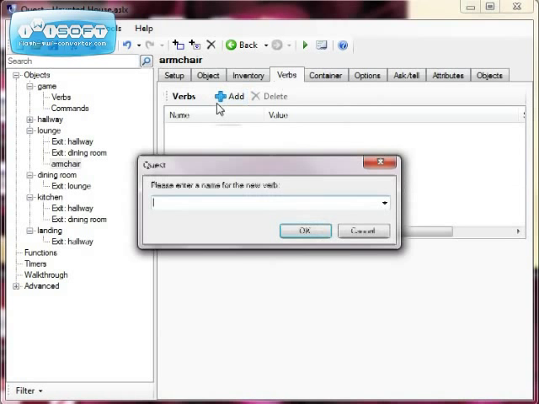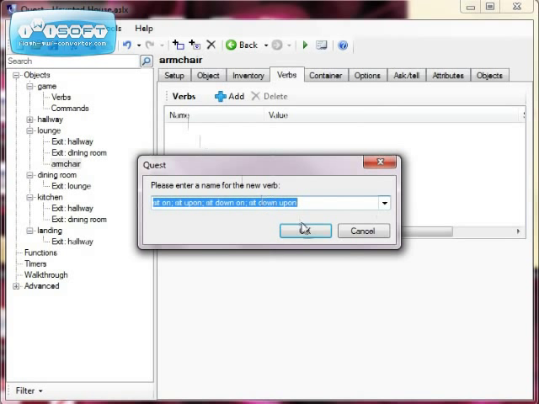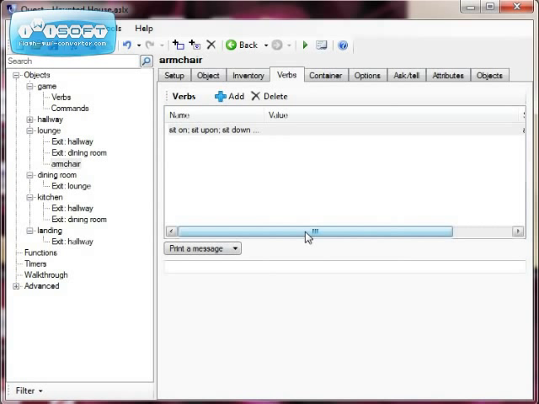So if we click add, it says please enter a name, and fortunately Quest gives you a whole bunch of verbs that are likely to be useful for most situations. So what you've got here, up there, sit on, sit upon, sit down, on a whole range of things that the user might type in or want to select. So we click that, select that, click OK, and when you've done that it gives you an option to do one of two things. This box here appears: print message or run a script, and we're going to look at scripts a bit later on.